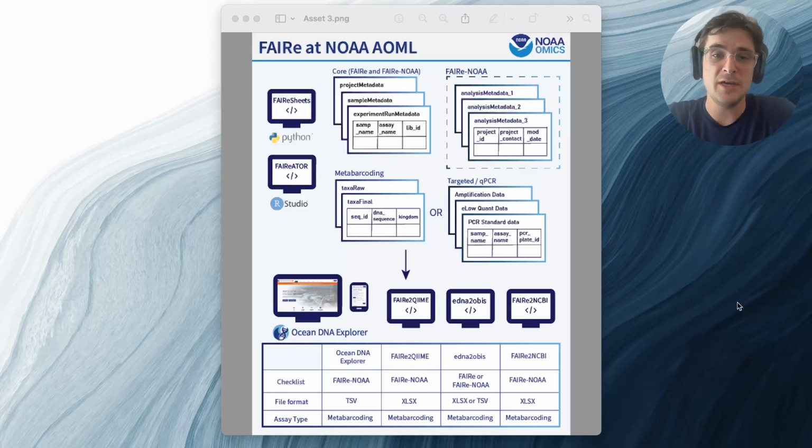So first and foremost, FAIReSheets is written in Python and FAIReator is written in R. The second difference would be that FAIReator, as we saw in the last tutorial, creates our FAIRe eDNA data templates in Microsoft Excel, whereas FAIReSheets creates those same templates in Google Drive or Google Sheets.